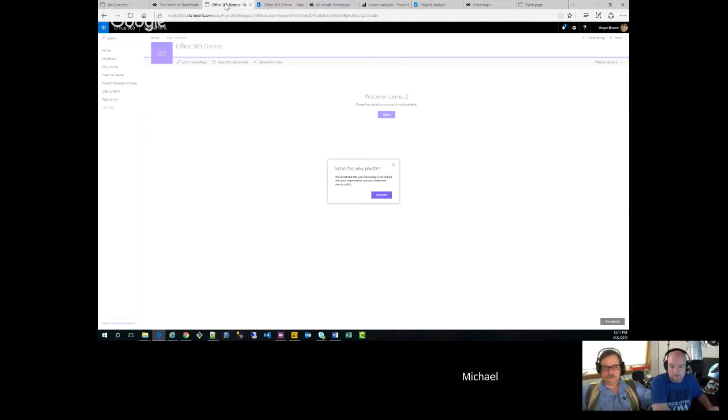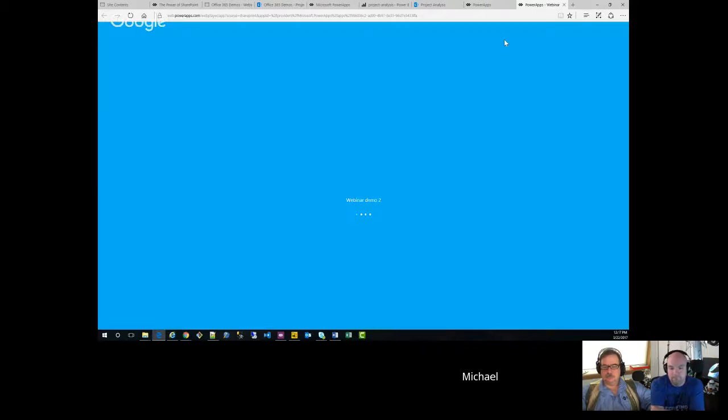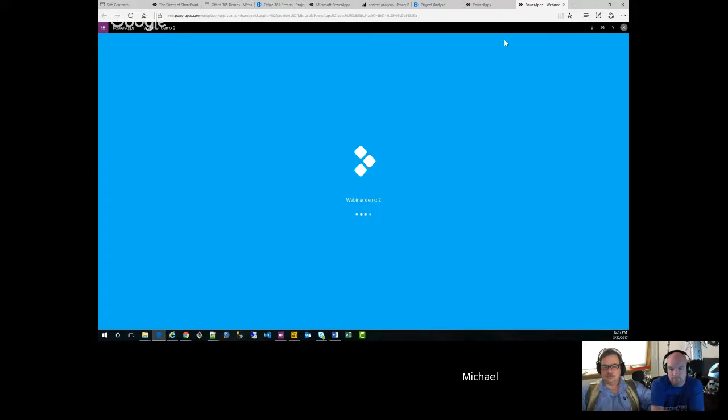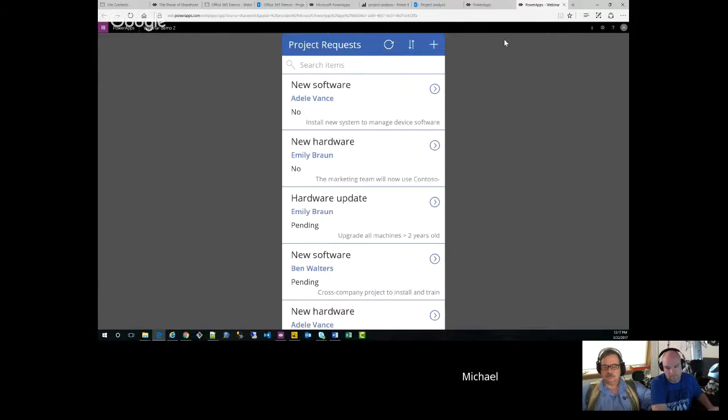So that's details. Go back here. Let's try this one more time. It might have actually shown up. Yeah, I think it will show up here in just a moment. And so basically what you'll get when this does show up is the app in what we informally call the web player. It's basically the experience inside PowerApps to actually run the app.